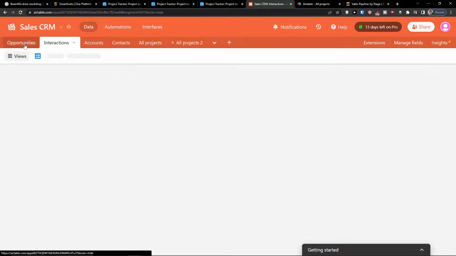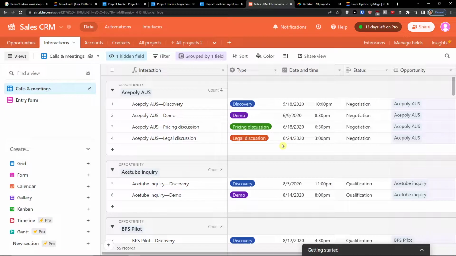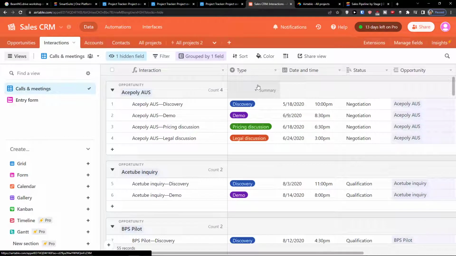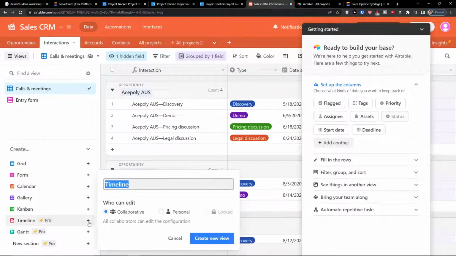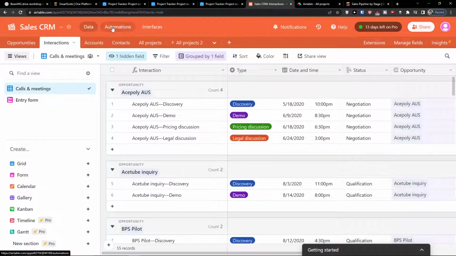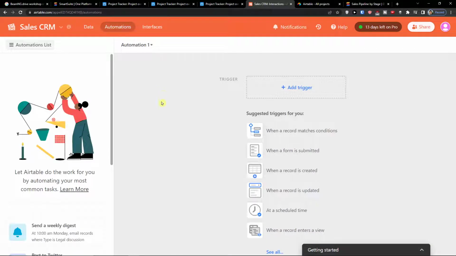Hey, I'm going to show you how you can easily use automations in Airtable. When you enter Airtable, where are you going to find the automations? That's the first thing, right? Let's say I have a sales CRM here. You're going to click on automations, next to the data. Here is what you can do and how it actually works.